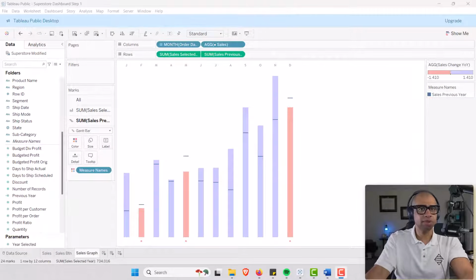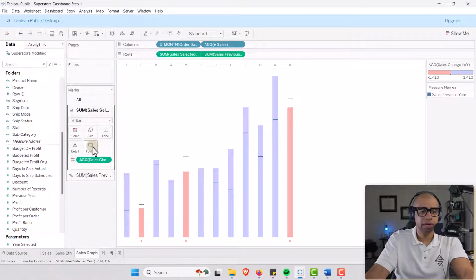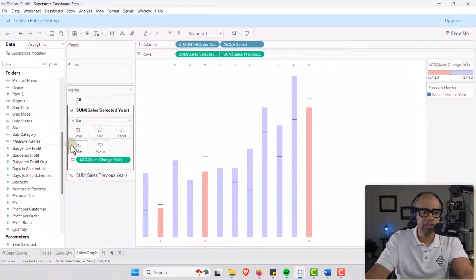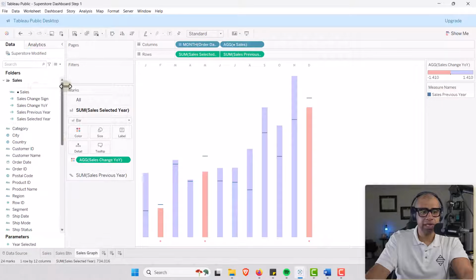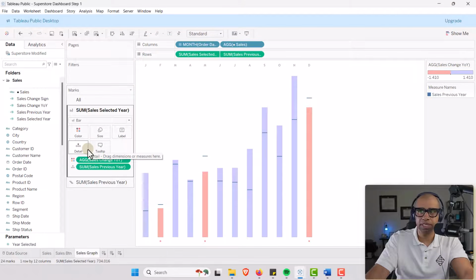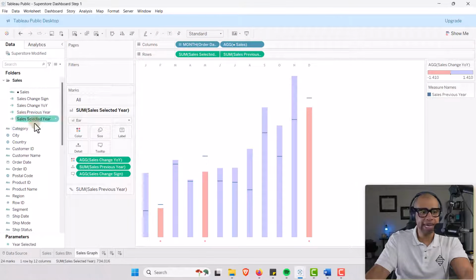Okay, now let's build out what we need for the tooltip here. So let's go up here, and I'm going to widen this just a little bit so we can see everything. It's going to be a bunch of sales related fields. So we can go up to our sales, and I want to make sure we have our sales previous year. We can put that in the tooltip or the detail. Let's do our sales change sign on the tooltip. Let's do our selected year.